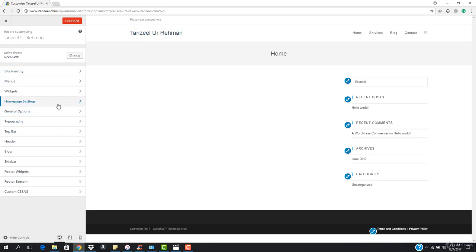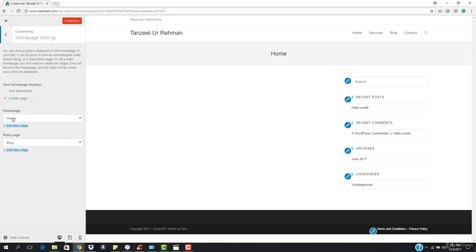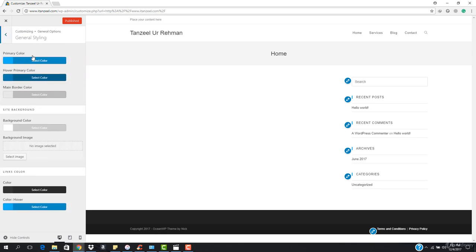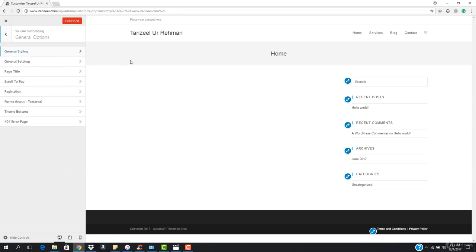So basically we have worked with the homepage settings right now. You can see that we have our homepage set to this and a blog page set to this. Now we have to move on with general options. In the general options we have the general styling. We have primary color, hover primary color, main border color. We have our site background, background image, and links color. We don't have to work with this right now. We will first design our website, the main content. We'll design our whole website and then we will work on general styling.